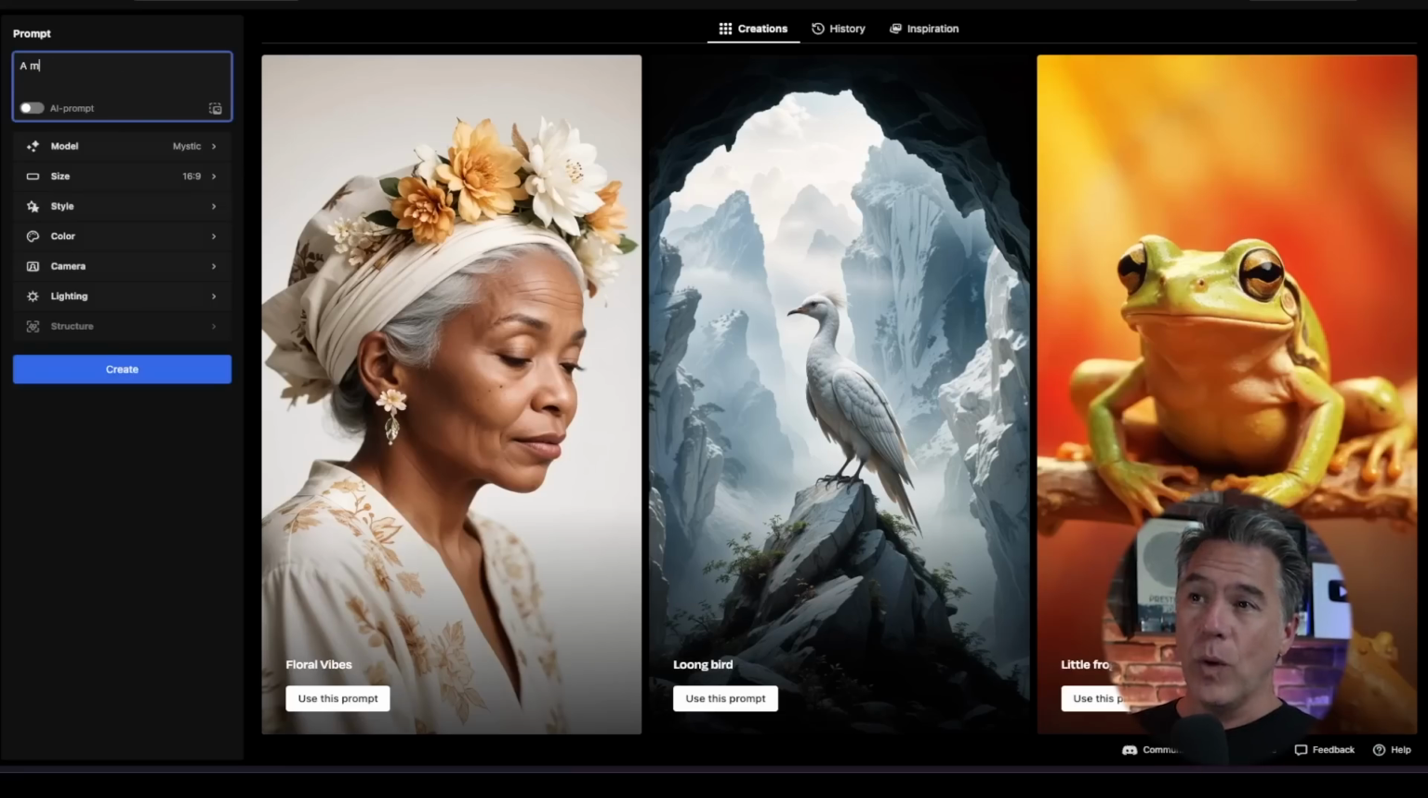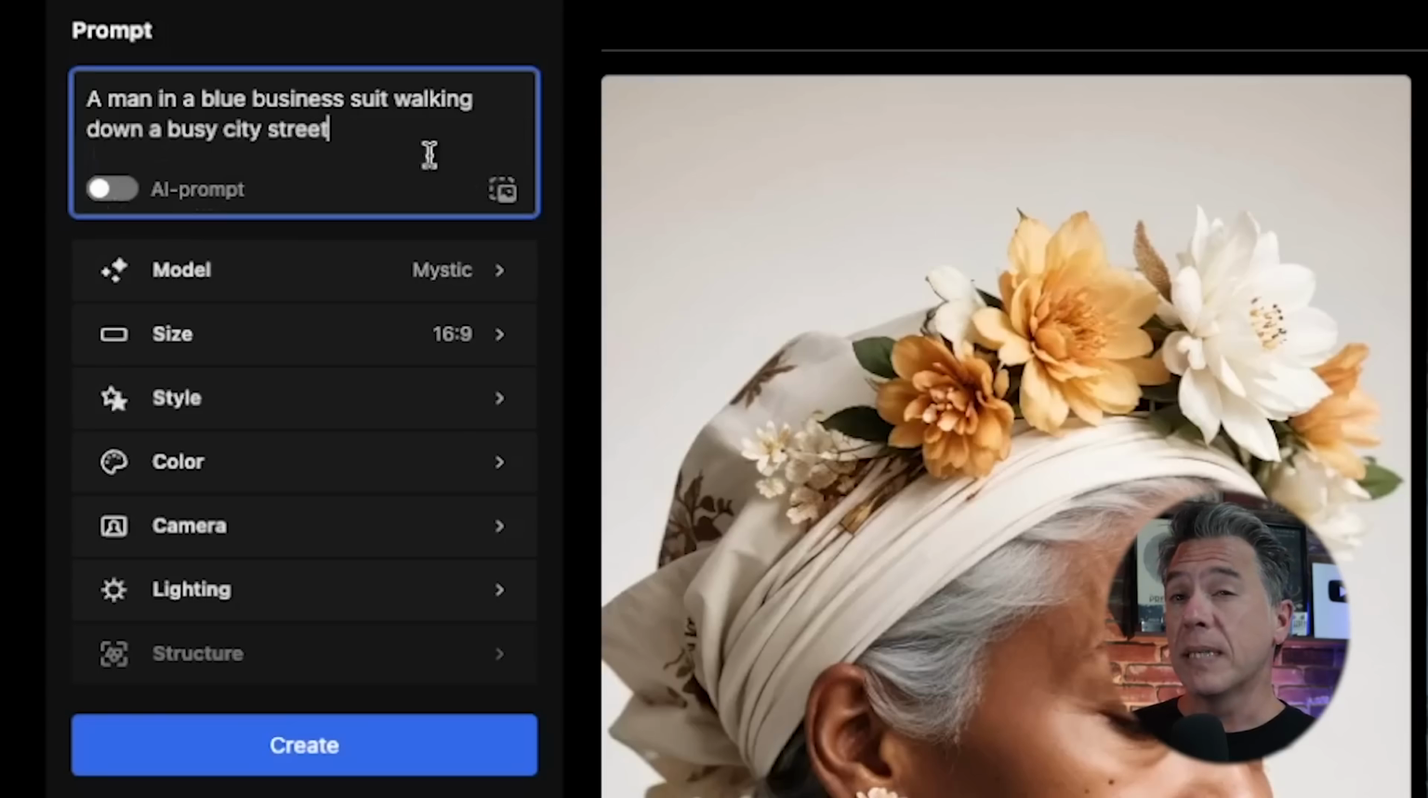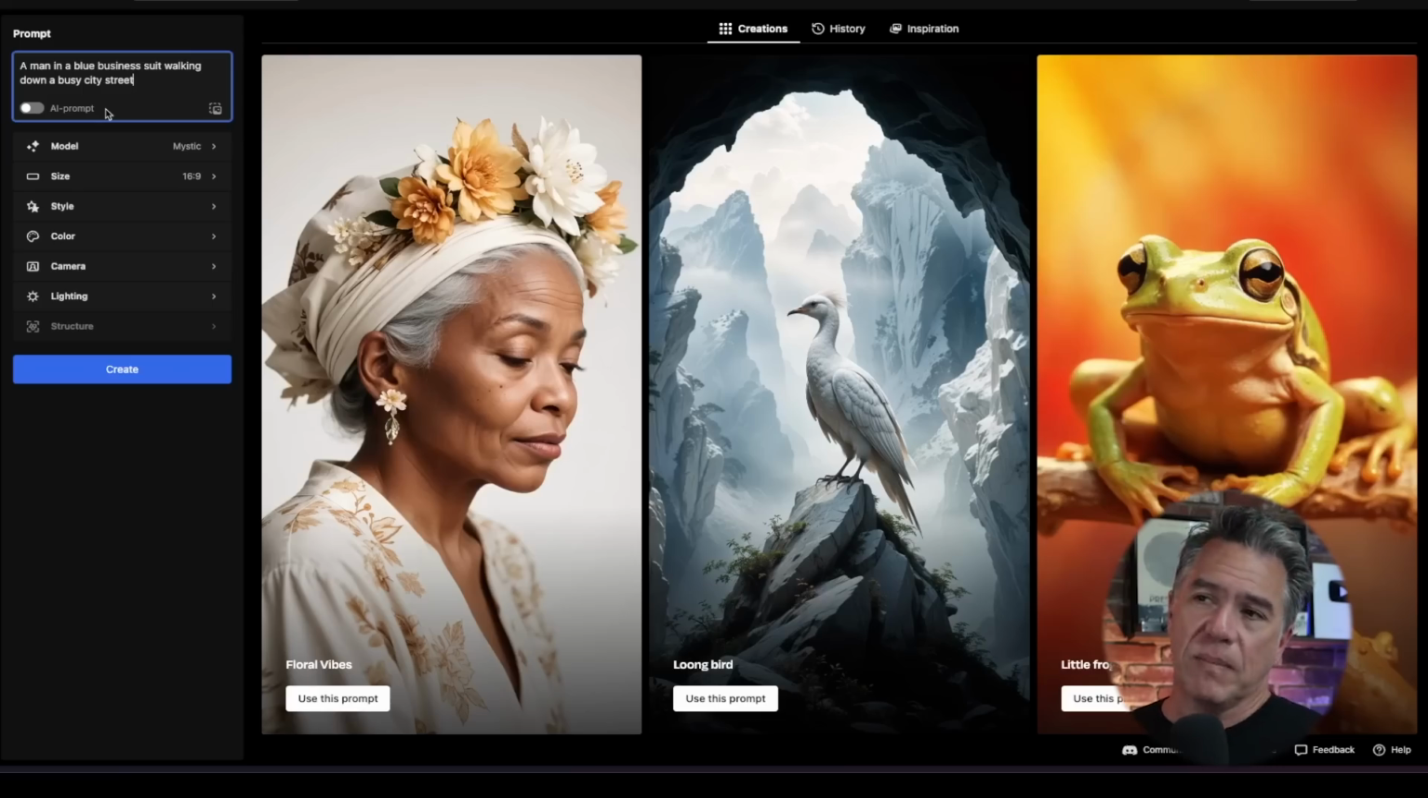On that note, let's run through Mystic with our standard: a man in a blue business suit walking down a busy city street. Now, Mystic does have an AI prompt enhancer slider over here. That's something we've definitely been seeing a lot more in generative AI platforms. I'll run it both ways just to see how much of a difference there is before we run into all of the other various options here.